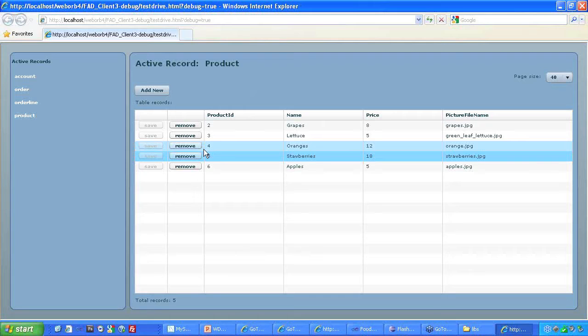So let me check my notes to make sure I've shown everything I need to show here. One page per table, full CRUD. You've got create, update, read, delete, everything's there. Data paging. I can also show client synchronization, but I'm going to save that for the next application.